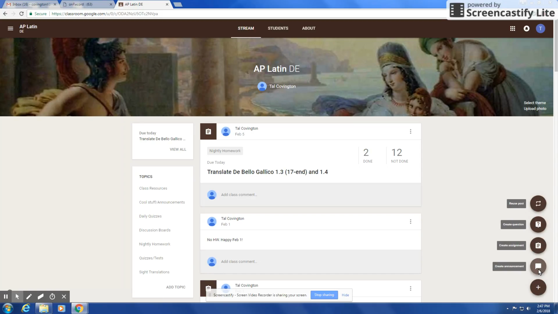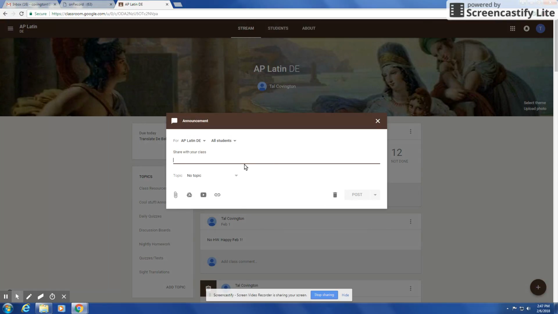So first, if I want to add an announcement, announcements really should be used for general class announcements, things that you want to go out to your class, not necessarily anything that you want to make sure is turned in. For announcements, you cannot pick a due date. So if you want something to show up in their to-do list, then you will want to make it an assignment instead of an announcement.